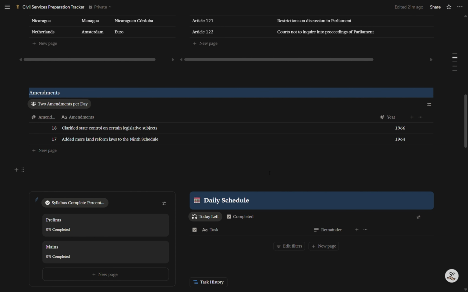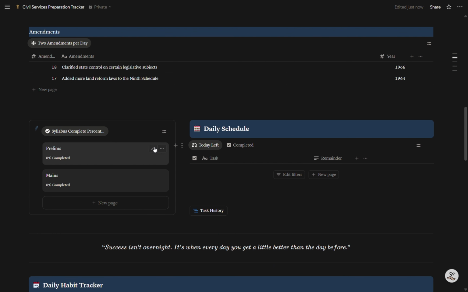Next, the new section we have here is the syllabus complete percentage. We'll be moving ahead with this. It will show how much of prelims you have covered and how much of mains you have covered, apart from current affairs and all.